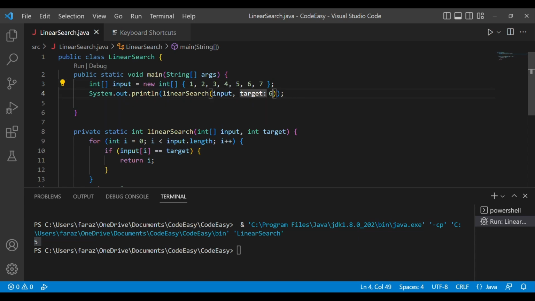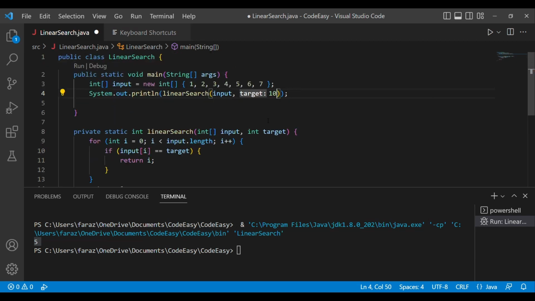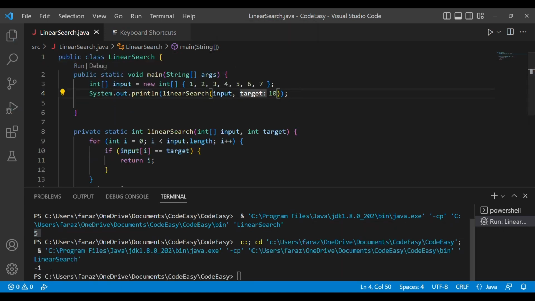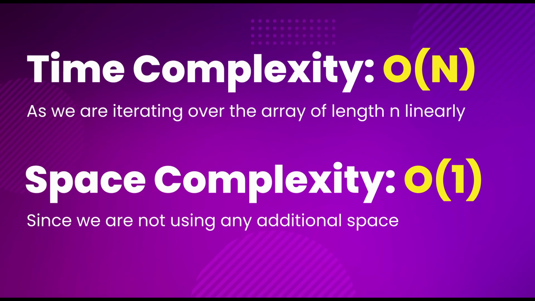Now let me try to find a number which doesn't exist at all. Okay, so I'm trying to find the number 10 in this array, which doesn't exist. So I get the output as -1. So that's how it is. Coming to the time complexity, since it is iterating over the entire array, in the worst case the time complexity is O(n), while the space complexity is constant because we are not using any extra space. So that's all about linear search.